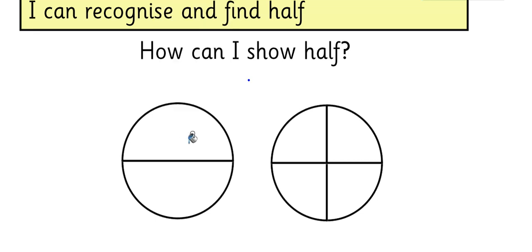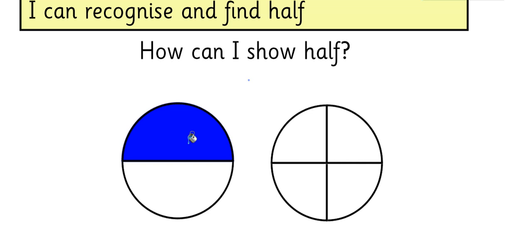I can colour in one of these because I have 2 equal parts and I've coloured in half. But how about this shape? How many parts of this circle would you like me to colour in?